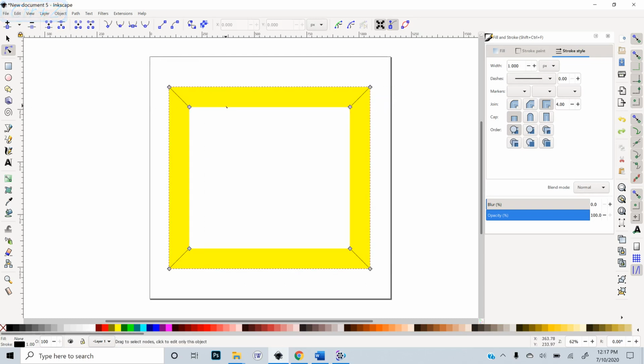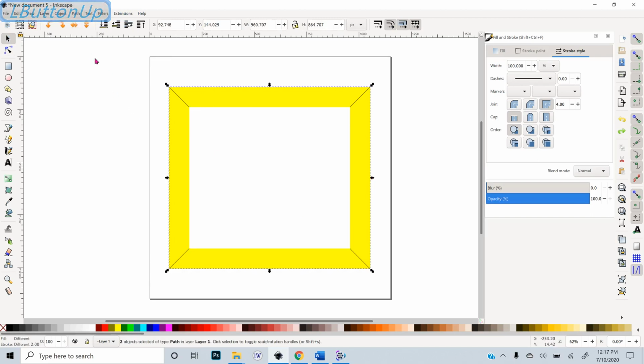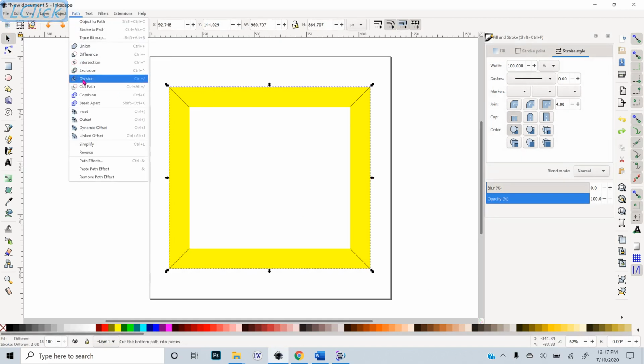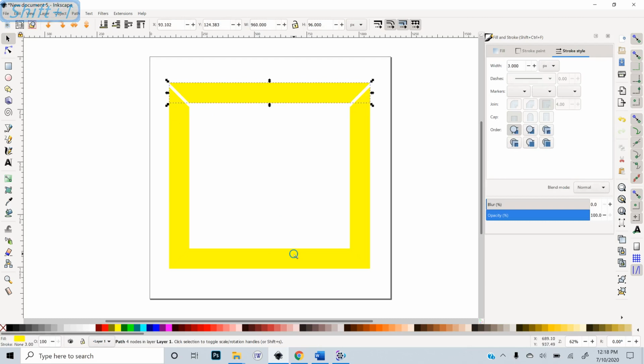So now that those are combined, I'm just going to use those to divide the rectangle behind. So I want to click and drag to select everything, and I will go to Path, Division. All right, now you can see, if I move these away from each other, that they are divided into a miter cut frame.